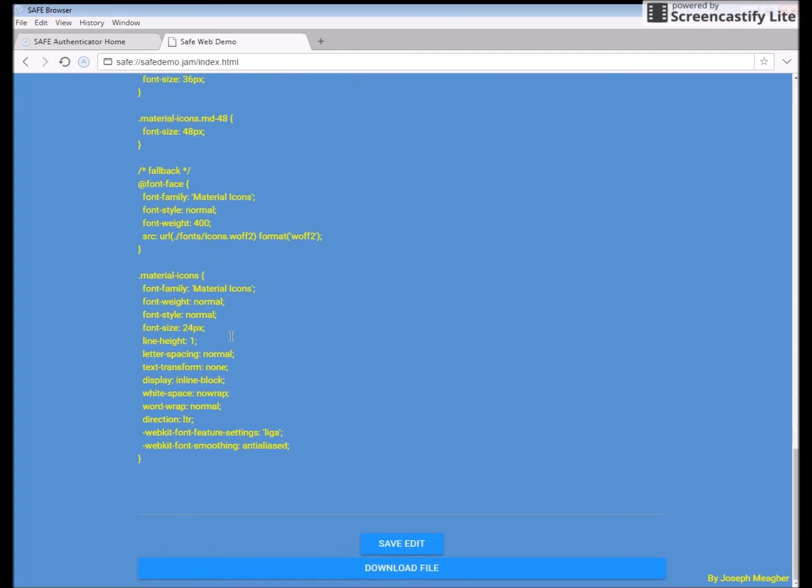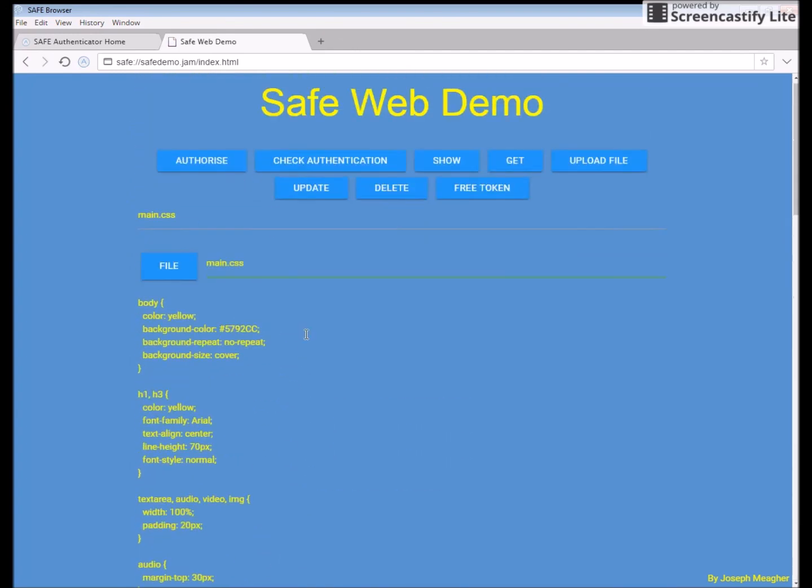And the final button here is free token. This will free the app token from memory, so we'll no longer be authorized to use the website and its functions.